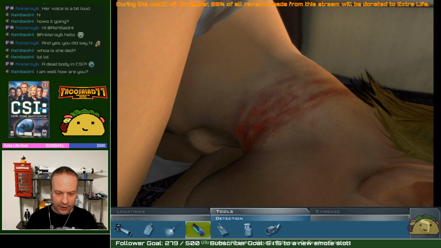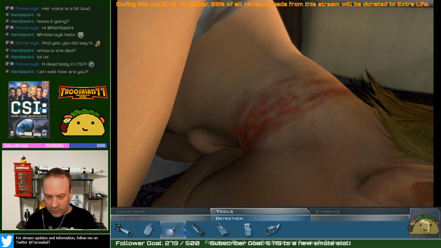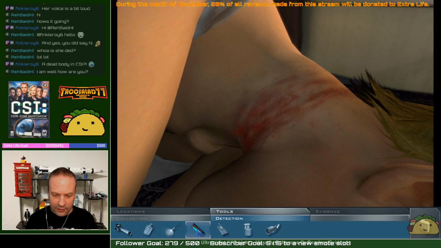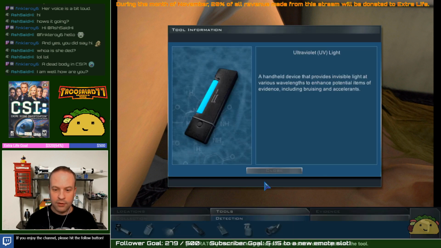UV light. That looks like that. Not a UV light? Okay. This one? That's an infrared. You have to double-click on it. Double-clicking gets you a more detailed description of the tool. It looks like it might be the right one for this job.